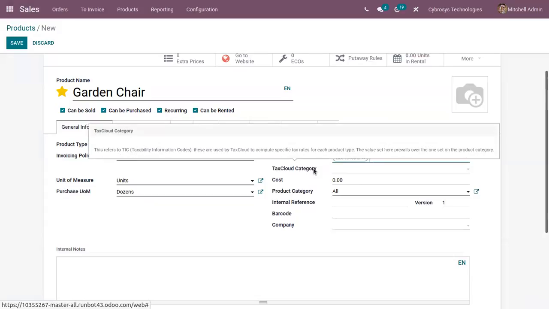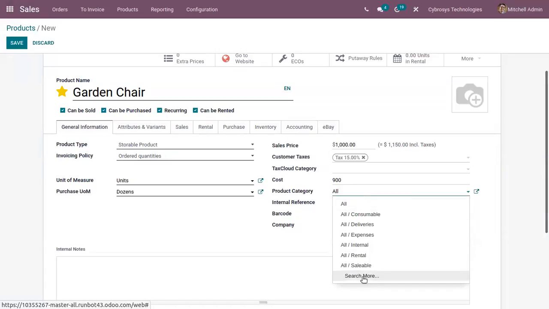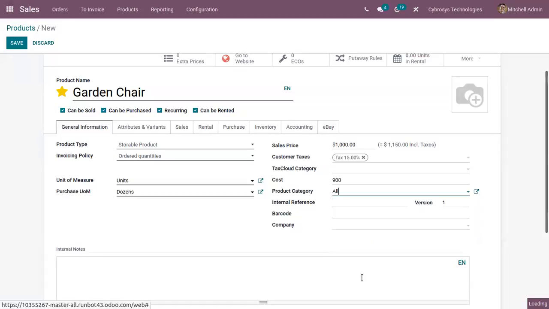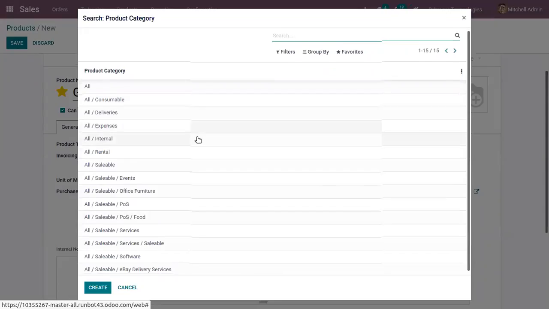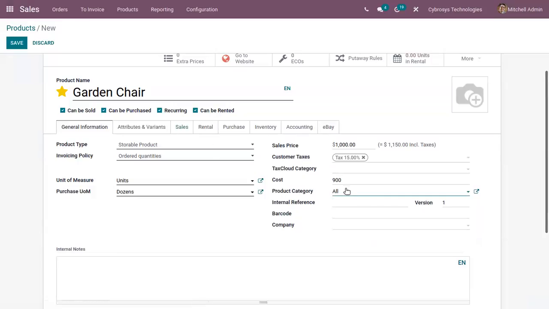Then you can provide tax cloud category, which is used to compute specific tax rates for the category. Then you can add the cost. And here you can choose a product category, that is product group. So already in Odoo, we have some pre-configured categories, and you can find all of them when you click on search more. So here we have consumable products, deliveries, and we have services, software, and you can create a new category and you can set it for your product.